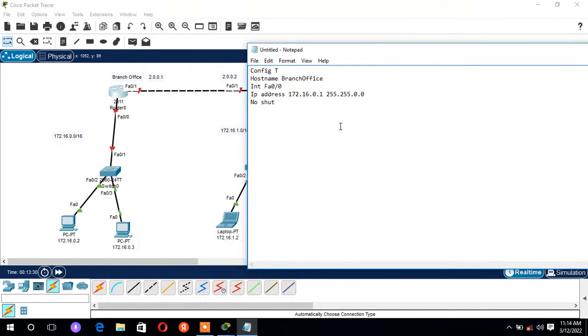Then now I am going to assign the IP address for my other interface, interface FA0/1, IP address 2.0.0.1 255.0.0.0. So guys, as you can see, on my FA0/0 port I am using this class B address, and on the FA0/1 I am going to make use of a class A address, that is 2.0.0.1, right? So let me make it no shut. So this configuration is done, right?